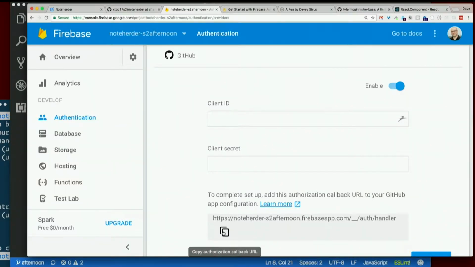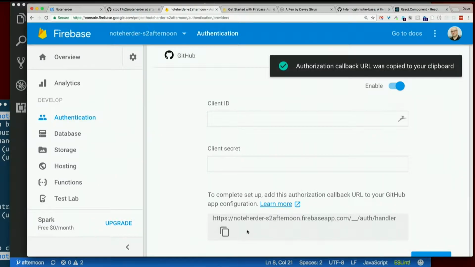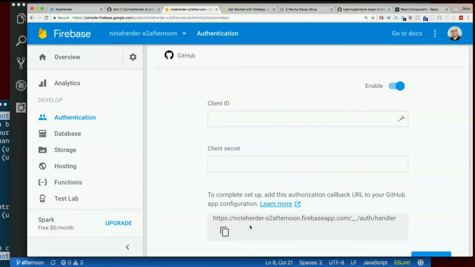And we know we're going to have to copy and paste this somewhere. So be sure you hit the copy button here. Don't try to drag your cursor over it yourself. Copy this callback URL because it will copy some hidden thing accidentally. Happens every time.